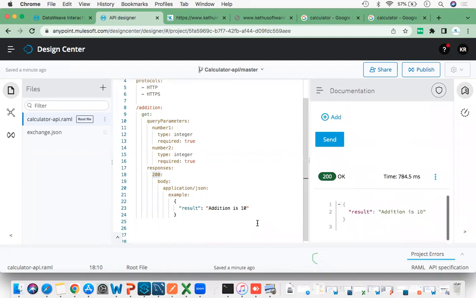So if you don't want to show this addition is 10, what can you do? Directly put like this: 10. Again, let me click on send. See, result 10. See, 200 okay response, you got it, right?